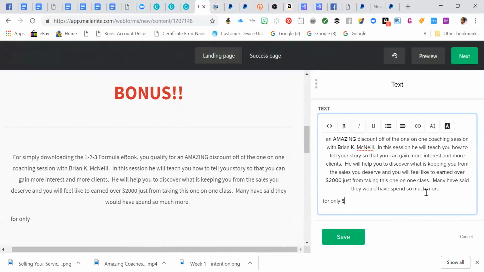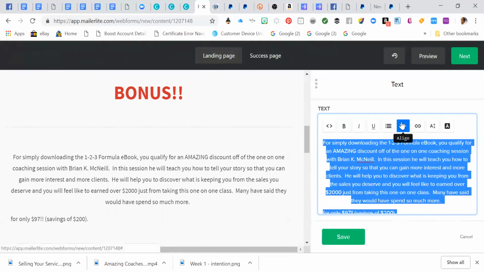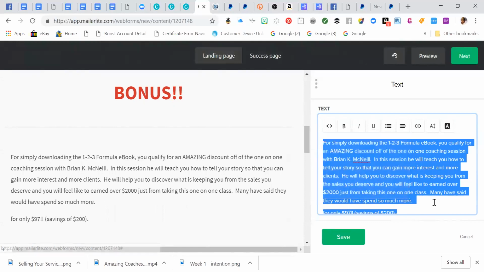But you don't even have to spend that because this is only going to be for only $97, which is a savings of $200. His sessions are usually $297, but this is what he's offering for this.